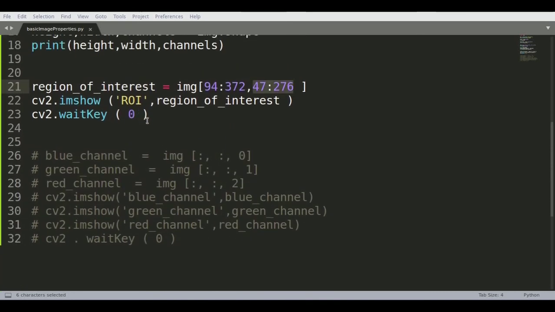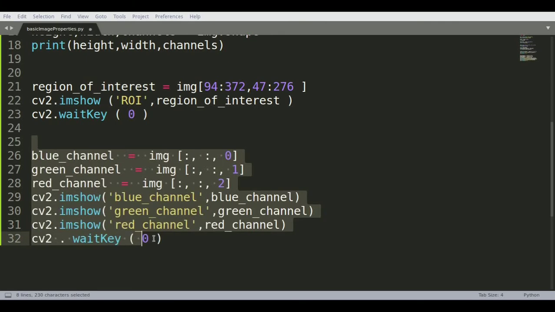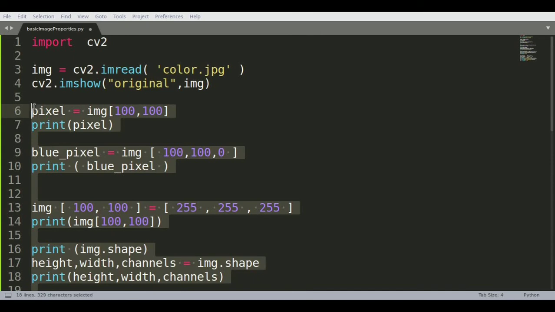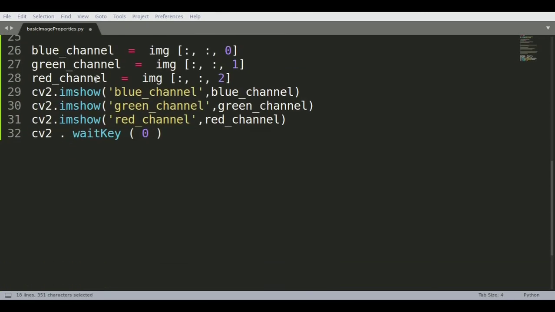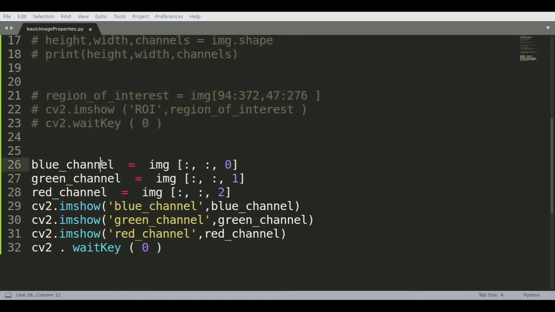So with that, we went through the region of interest, and now we will see how we can access the channels. So let me comment out everything here until here, so we can just see the original image, and we will see the channels. We know that the image is made up of 3 channels, and if we were interested in only accessing the blue, green, and red channels, this is how you would do it.